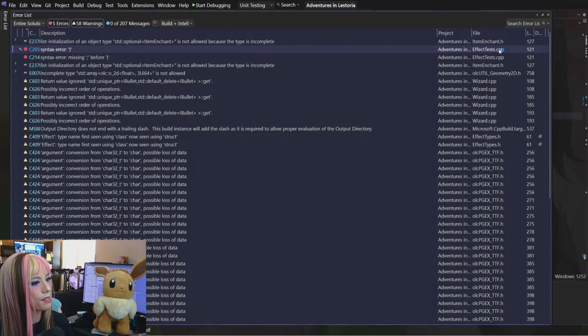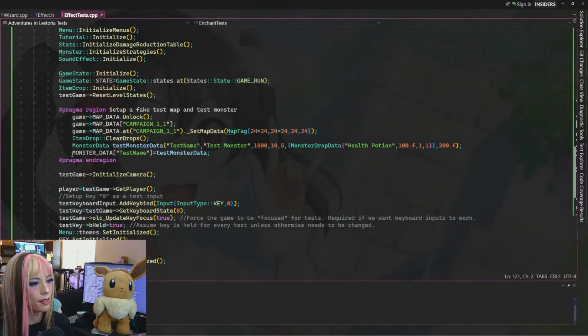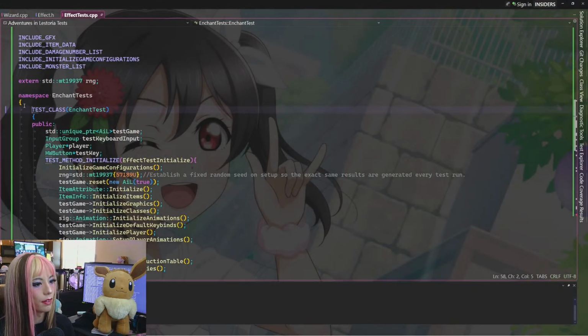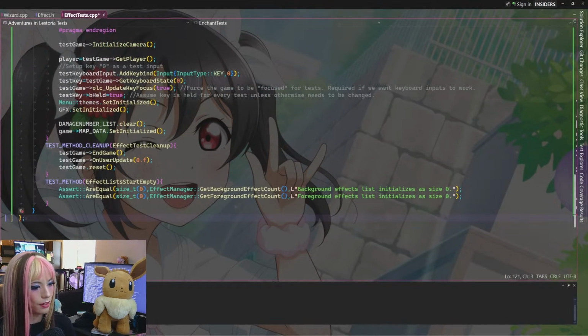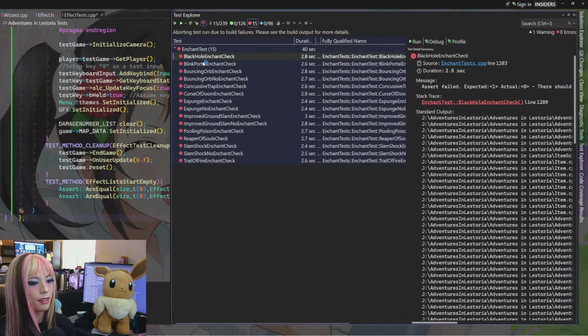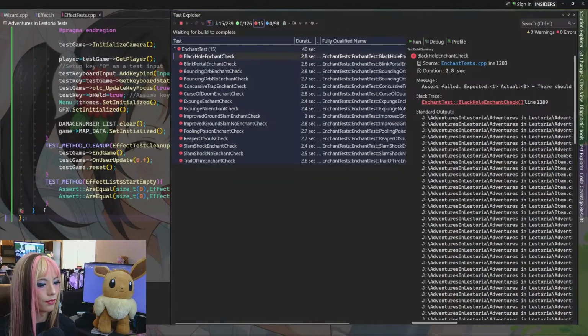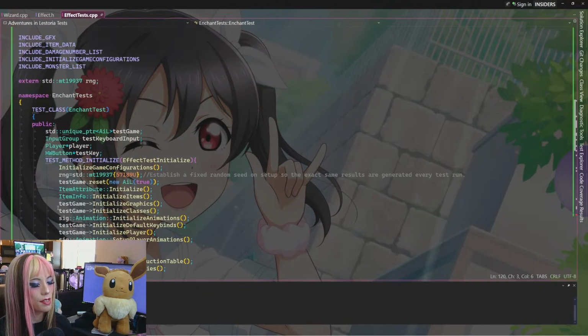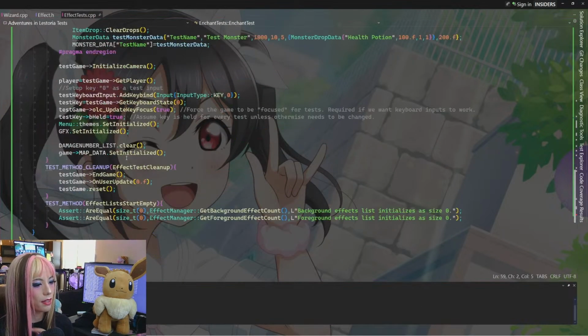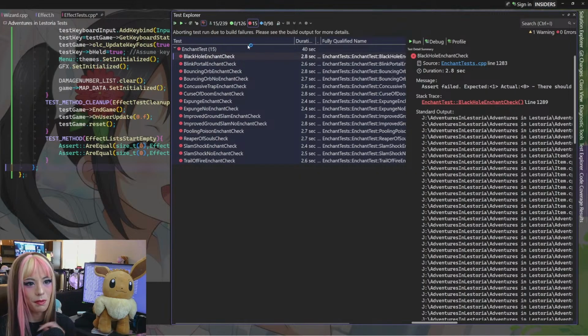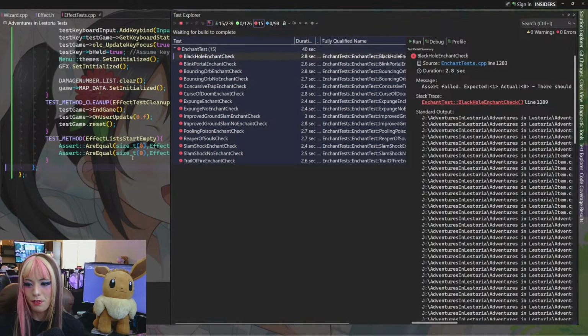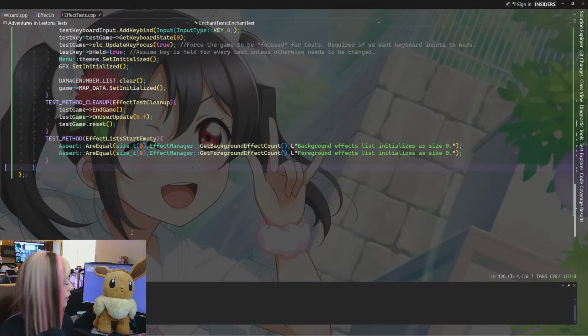Oh, we actually get a syntax error for the thing I made. Let me see. How did I mess this up? Namespace enchant test needs a semicolon. Okay, I mean, fair. Okay, rerun this. I think that's all that's required, unless I need a semicolon here too. It is a class, so maybe I do. Okay, yeah. It's a class wrapped in a macro, so that's why it looks funny.